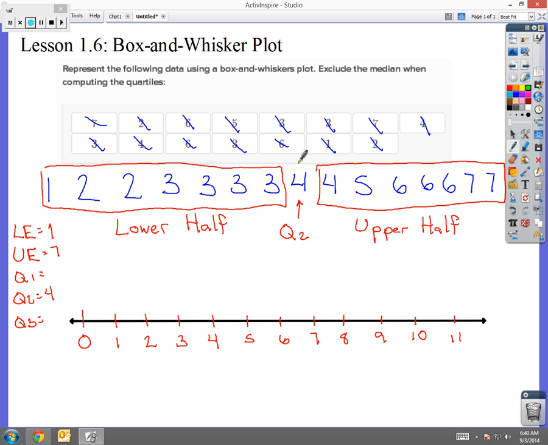Well, I have boxed in the lower half. Let's go 1, 2, 3, 4, 5, 6, 7. There's 7 pieces of data. It's odd, so go 1 less, which is 6. Half of 6 is 3, so I'll eliminate the upper 3. My quartile 1, in this case, is 3. The median of the lower half, quartile 1, is 3.